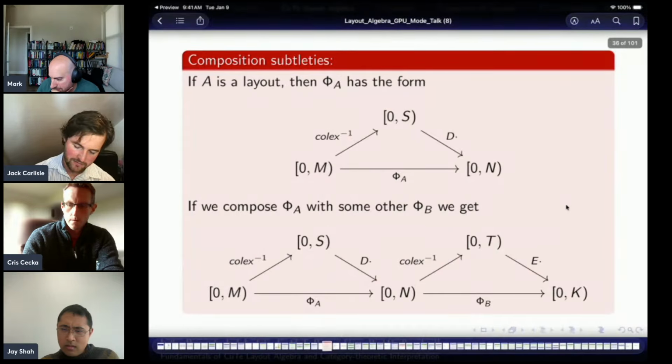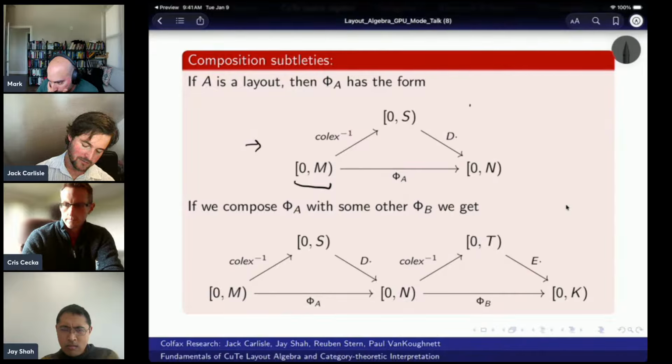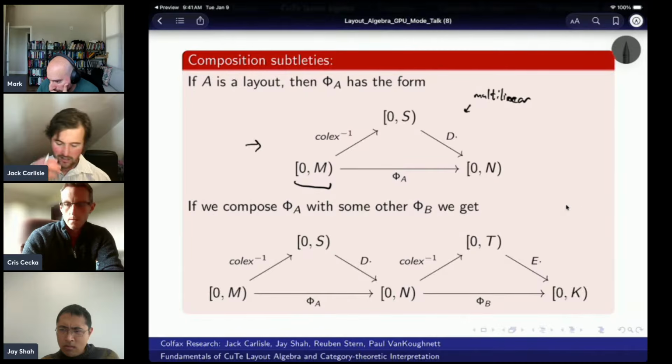So the point is that if we have a layout, say A, then the layout function of A has this form. You take your interval 0 to m, you take the Colexicographic isomorphism, and then you do a dot product with the stride. And in fact, a layout is precisely specified by a function together with a factorization like this. So here we have colex, and here we have this stride. So this is like some multilinear function, linear.